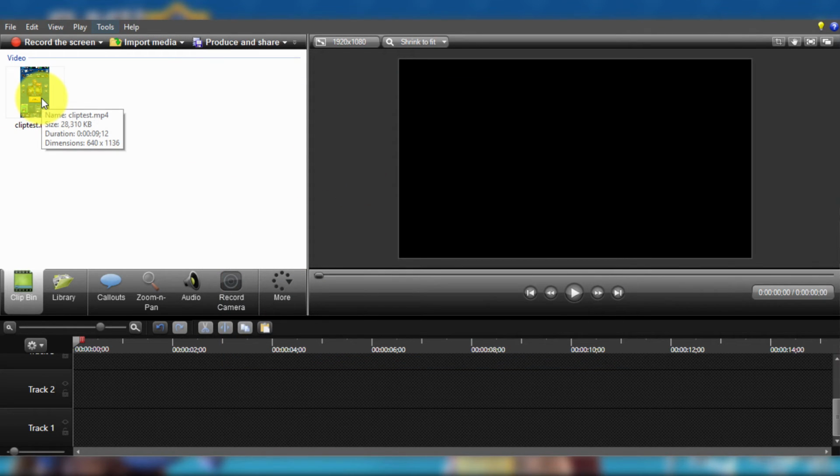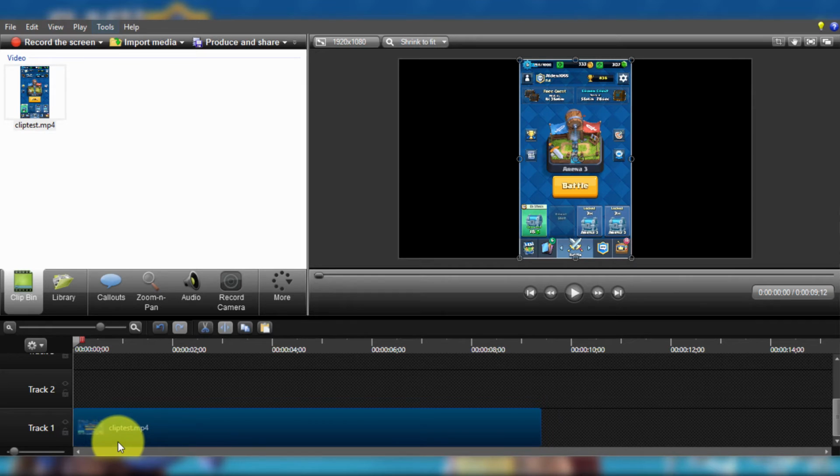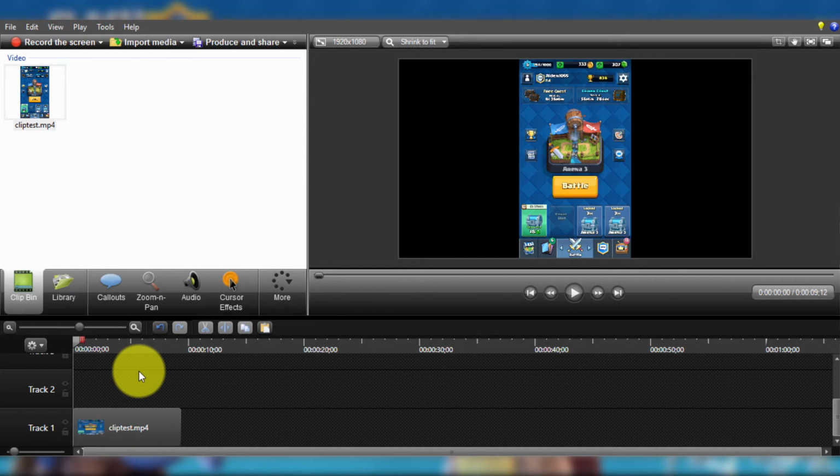So now the first thing you've got to do after that is get your video from this white box and just drag it down to track 1 down here and put it right there. So I've made a 9-second video, it doesn't have any audio, I've just made this quick video just to demonstrate. Now before you do anything else, you have to do this crucial step. What you have to do is go up to here, this box right here, and click on it.